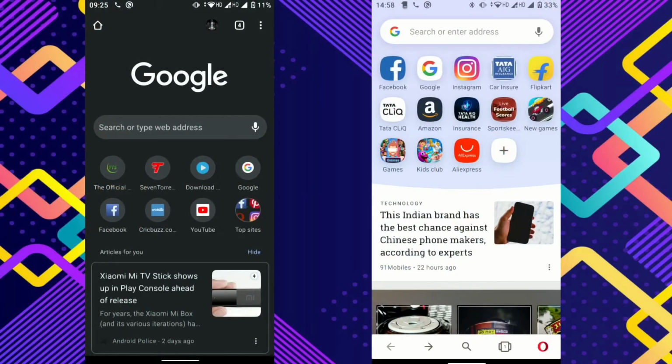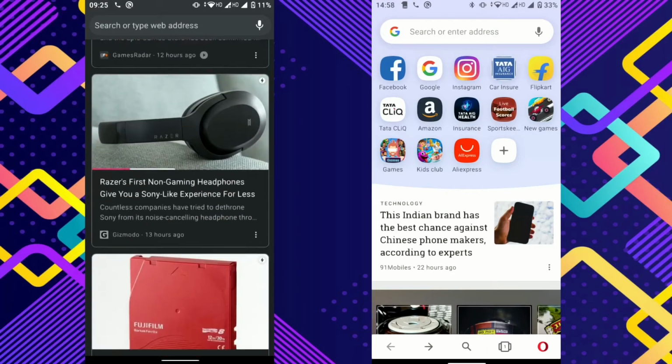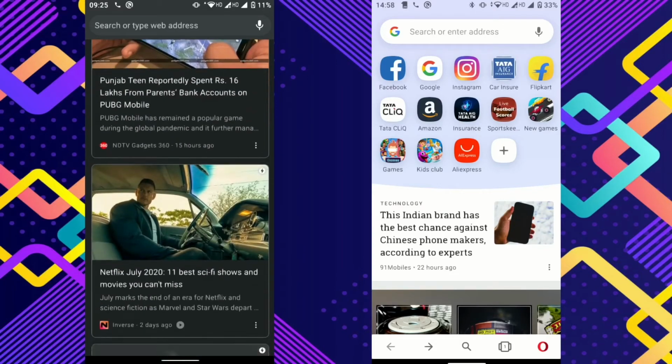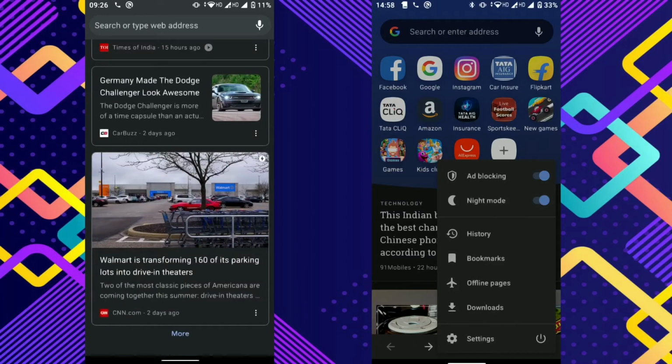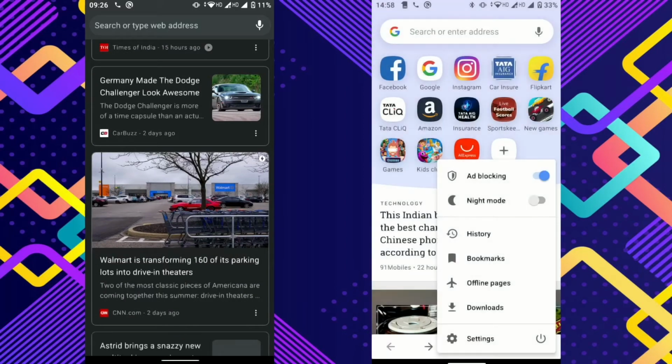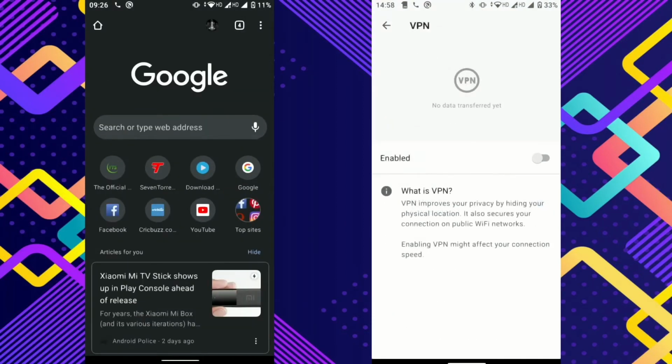So here we have Google Chrome and Opera browser. There is a news feed in both the browsers where you can go through the news. Opera browser provides a built-in ad blocker which blocks unnecessary ads, and it also comes with a VPN. Both the browsers have an option to turn on the night mode.